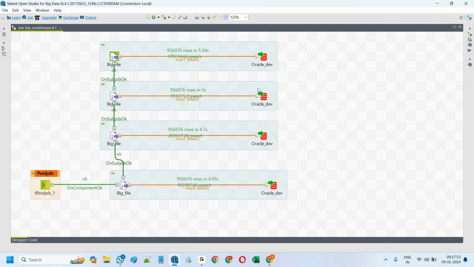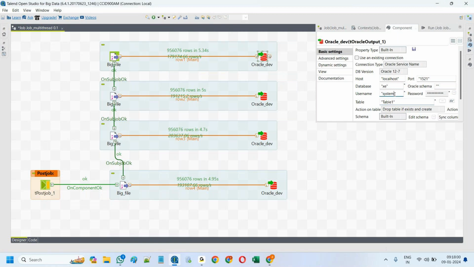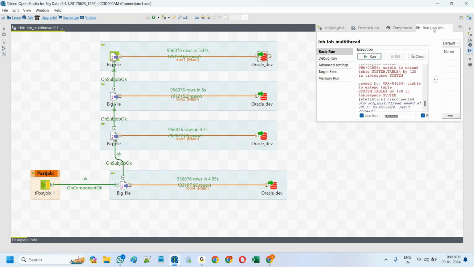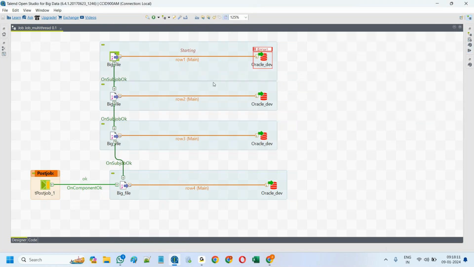Okay, the first job fails due to some reason. What about the other jobs? We'll see. The job fails due to some reason. These jobs will not trigger, and only the last job is triggered.